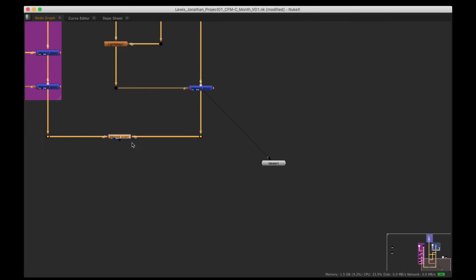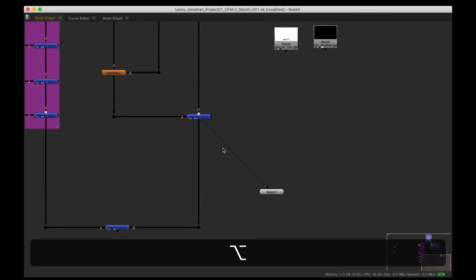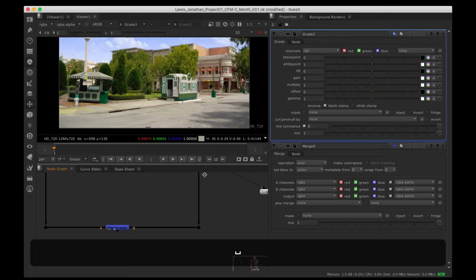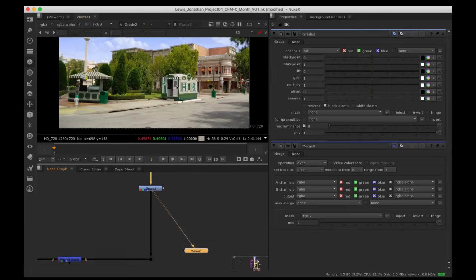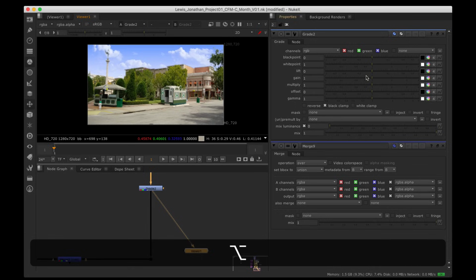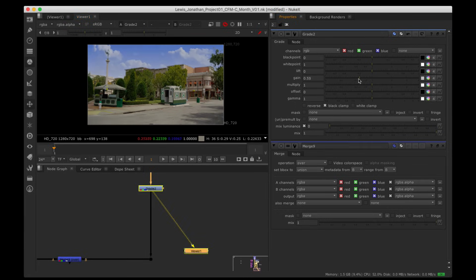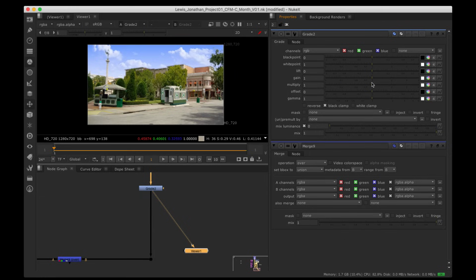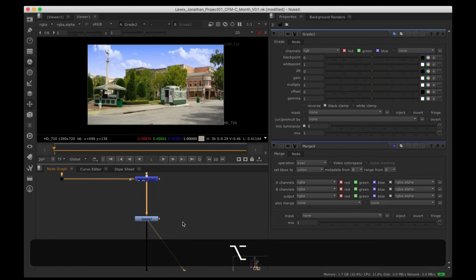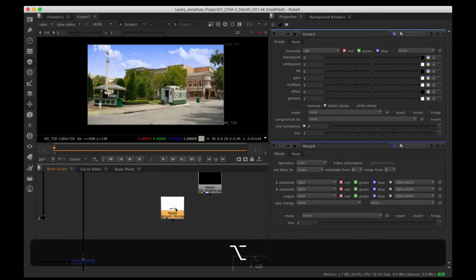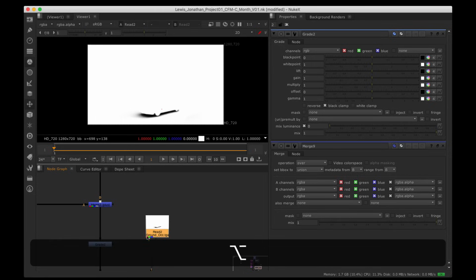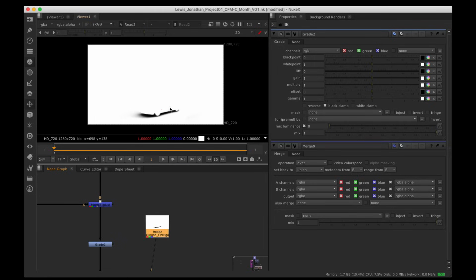So let's drag this merge down, and I'm going to create a grade node. Hit G on the keyboard to create a grade, and let's plug it here on the background, and then load it in the viewer. If I grab, let's say, the gain in the grade node and just drag it down, you'll see the entire image gets darker. But what we're going to do is isolate it using the mask input so it only affects this area that we see here.